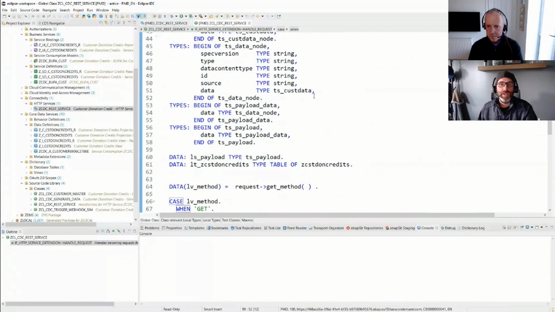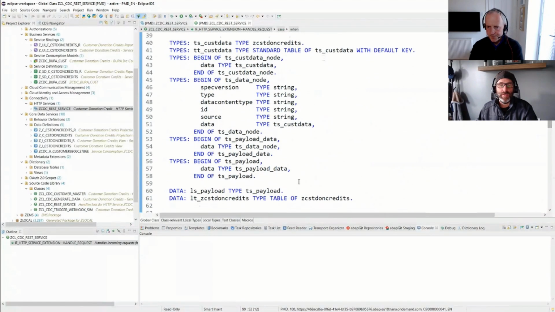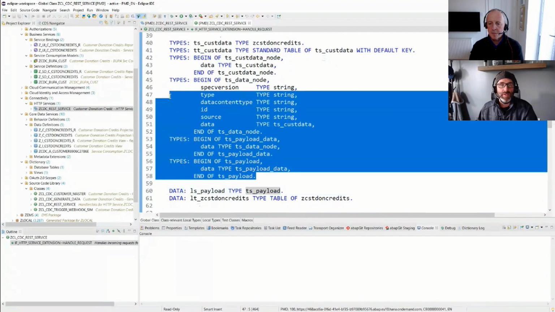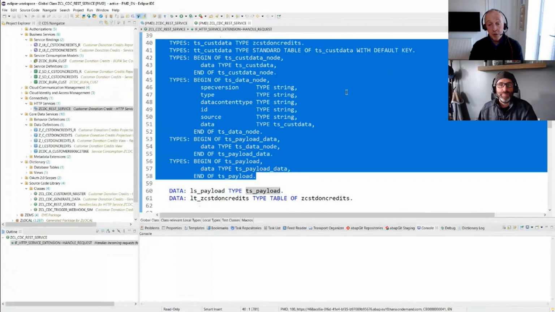And if we go look at LS payload, let's see what that looks like. Basically the way I have it, it is of type TS payload, and TS payload is basically this whole thing. So you've basically described what you've got in the comments there, the event message structure.